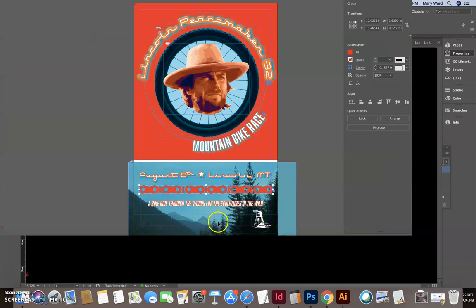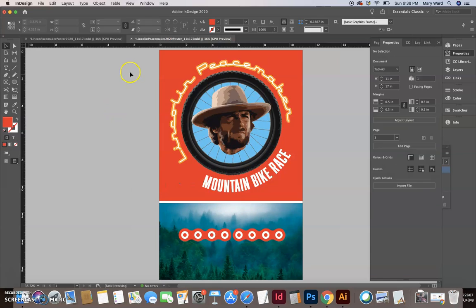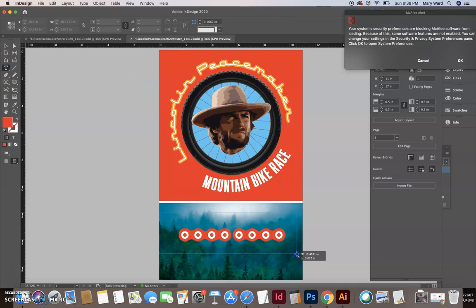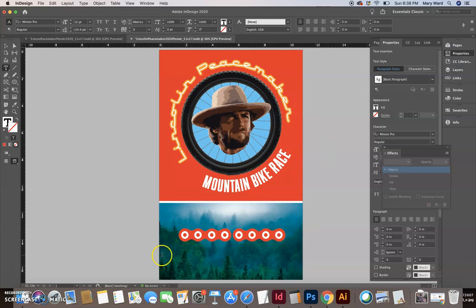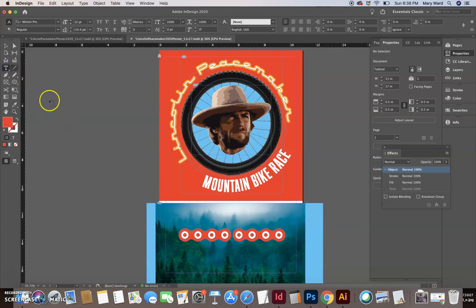So we just need to put in August 8th, Lincoln, Montana, a bike ride through the woods for Sculptures in the Wild. So if we just click with the text box, I went onto the text tool over here, regular. If you are still on your type on a path or anything, just click down and hold, and then you can go to the regular type tool. I'm just going to push cancel there, sorry. And I don't know if I already clicked and dragged a text box or not. I'll do it again. So click on this, drag it out.